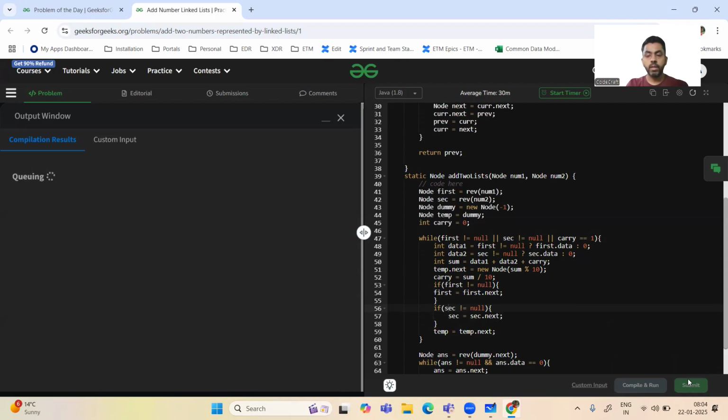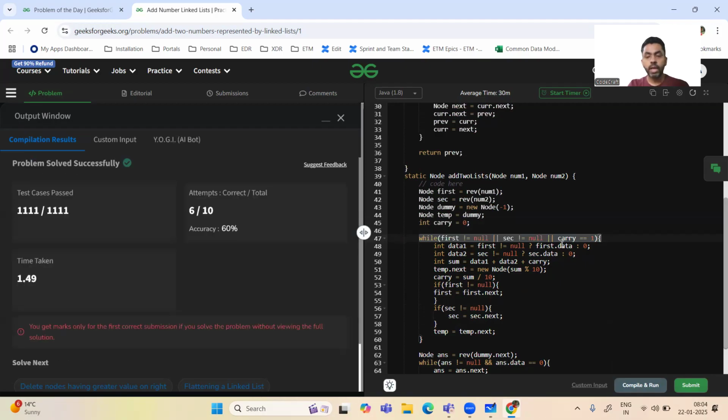Okay, let's submit it. Let's discuss the time complexity as well. It is going to be O of n plus m, so we can say O of n, because we are traversing the list once. And the space complexity is O of 1, though we won't consider the space for the resultant list.